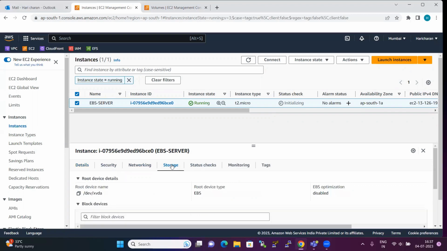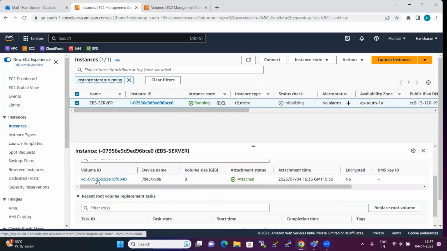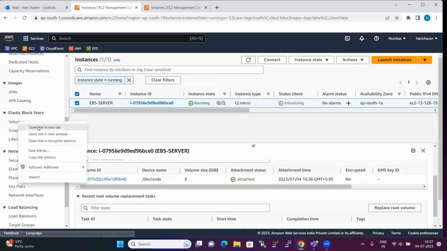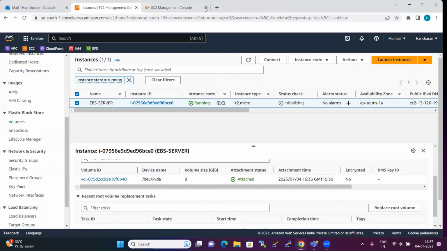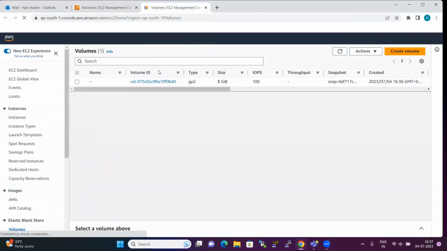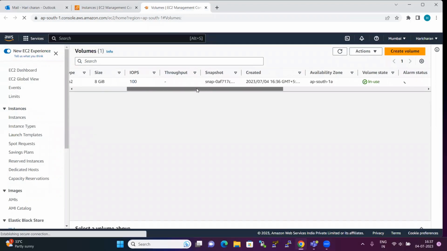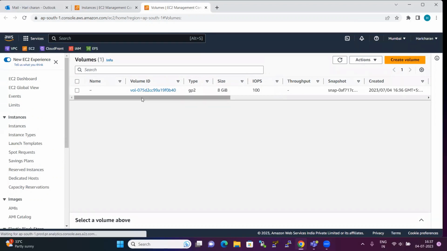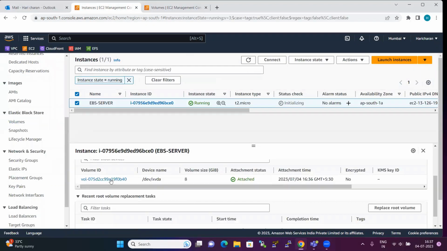As you can see, there is a storage option here, where if you click on it, you will find a volume. If you go to volumes, you will find a default volume, automatically created. It is created whenever you create an instance. That is the same thing which I am showing you here.